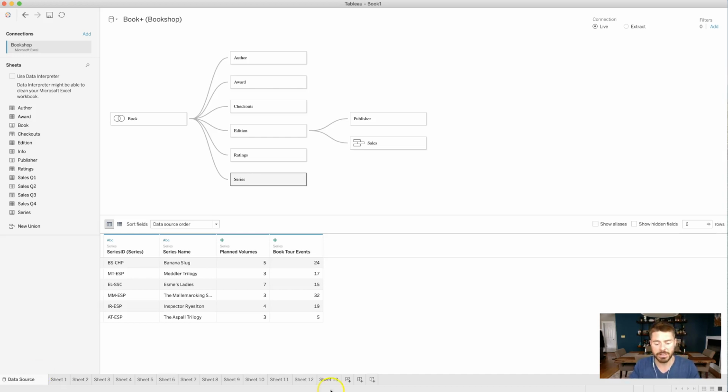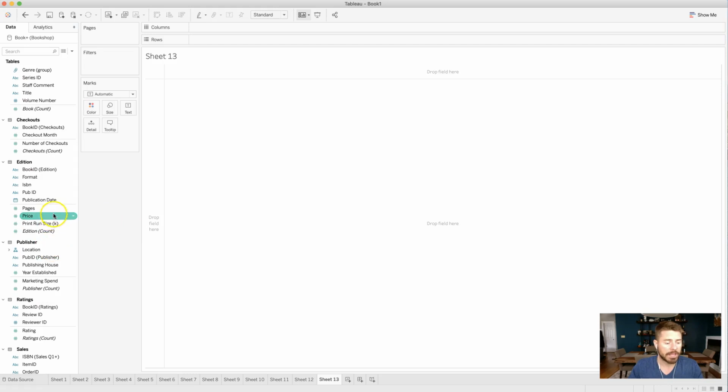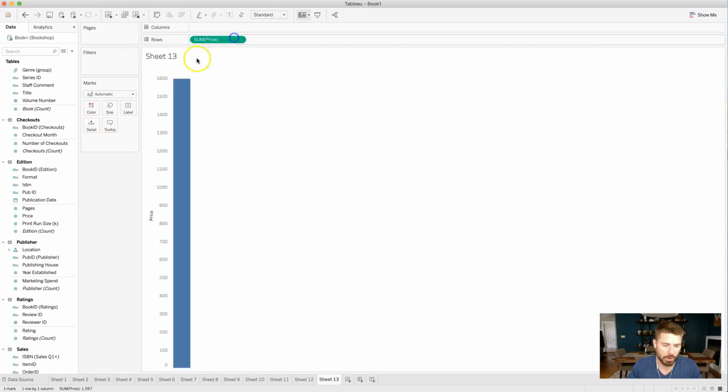So let's actually just open a new sheet, and here we're going to be asking a question that you might ask as a publisher, for instance, which is, does the number of pages impact the price point of the book? So do longer books sell for more, for instance? And let's see how it goes. So both pages and price are located in the edition datasheet, and so let's drag these up, and let's have price be our rows, and our pages be our columns.